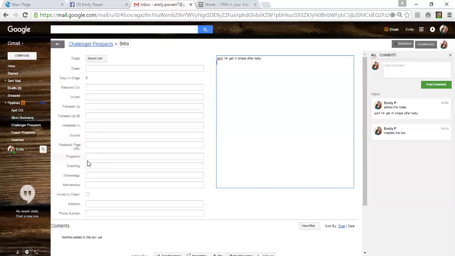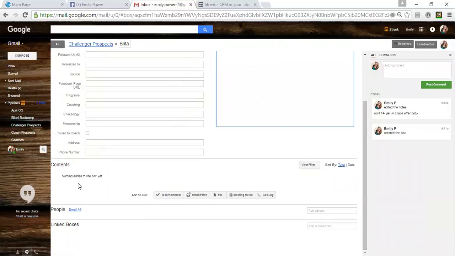Maybe programs that they're into. Have you talked to them about coaching, Shakeology, the membership? Have you invited them to coaching? And then you can keep track of their address, phone number. And then when they email you, you can hook up their box specifically to their email. So if Britta emailed me, let's say, all of the emails and any correspondence that we had would all appear down here.